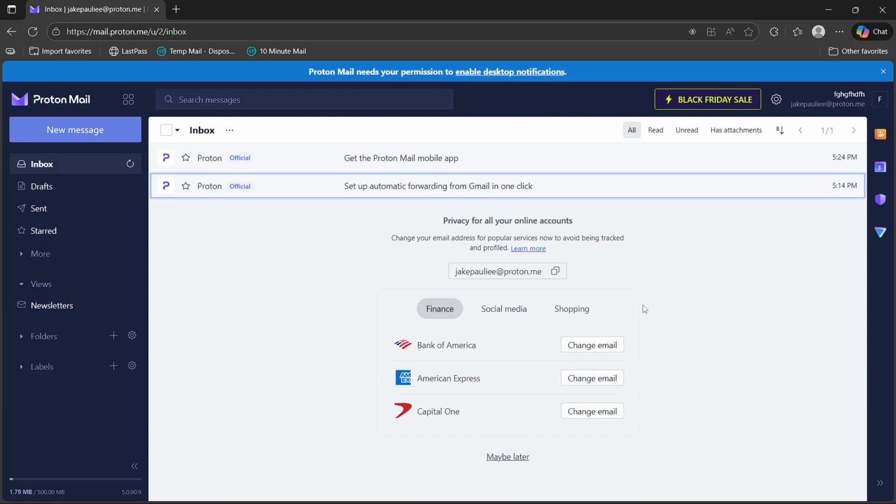In this video, I'll give you a quick guide on how you can restore the default inbox layout in Proton Mail. This is useful if you've changed layouts and want the original organization back.